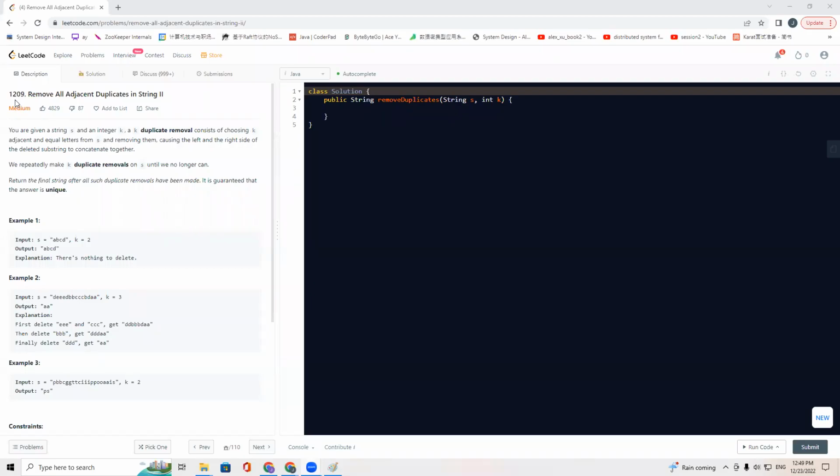Let's go through LeetCode 1209, Remove All Adjacent Duplicates in String II. Comparing to the first one, the difference is that we have a k parameter: only when a character has k consecutive occurrences do we remove it.